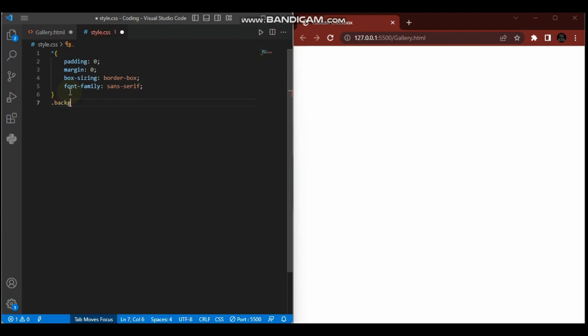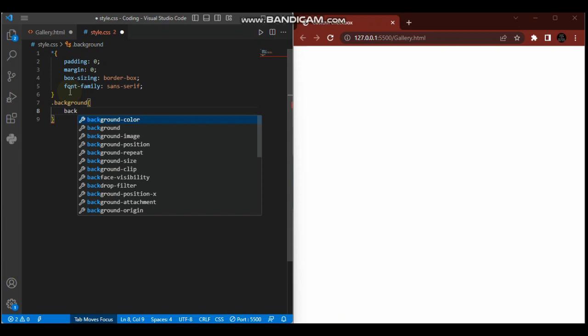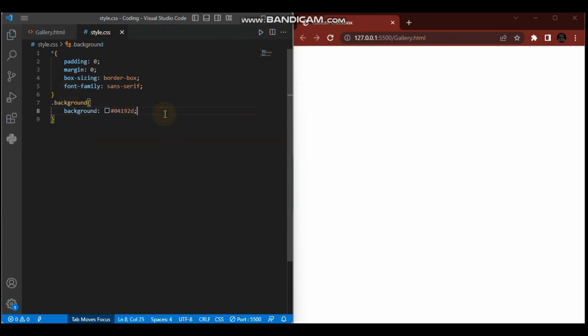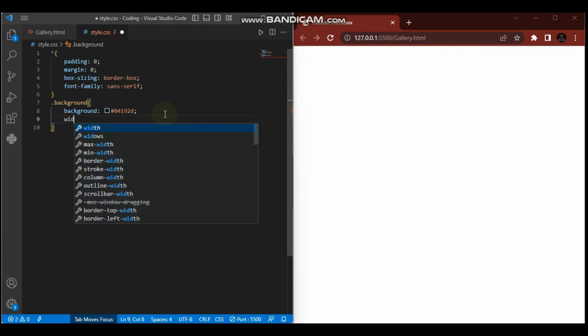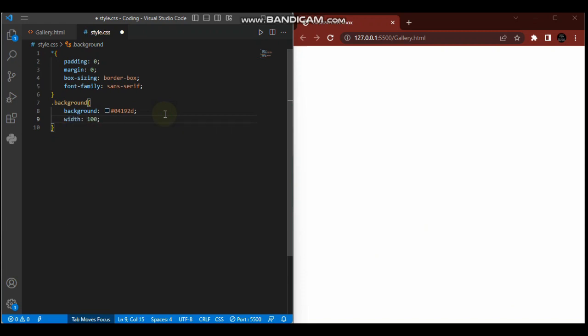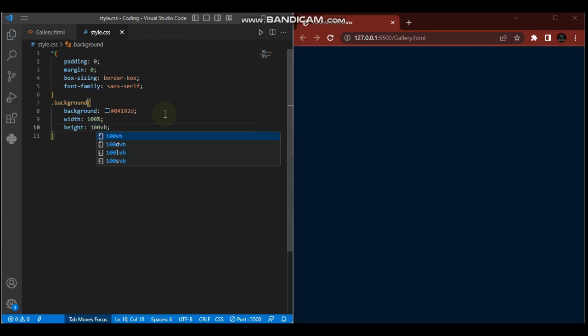So dot background, and then we say background, we change the background color. So nime save. Okay, so there are no changes because sija specify our width and height. So width I want 100%, our background to take 100% of the width, and then height I want it to take 100% of the viewport. So height, then 100 VH. So VH inamaanisha viewport height. Okay, so as you can see, that's our background.